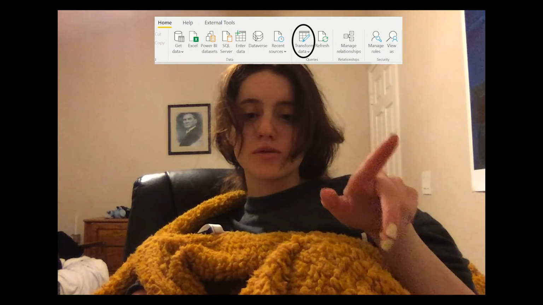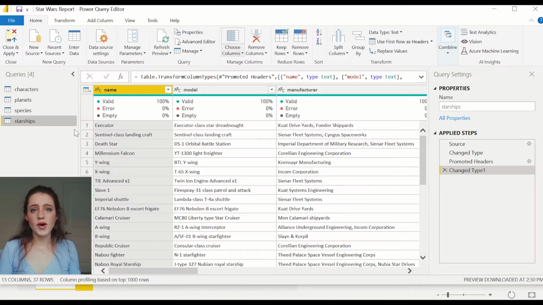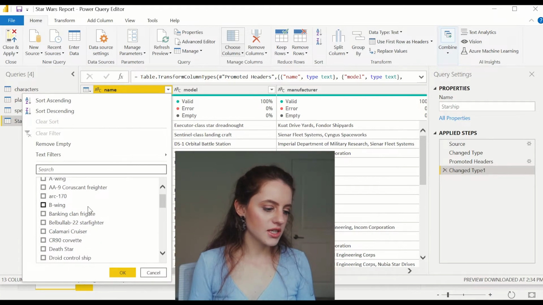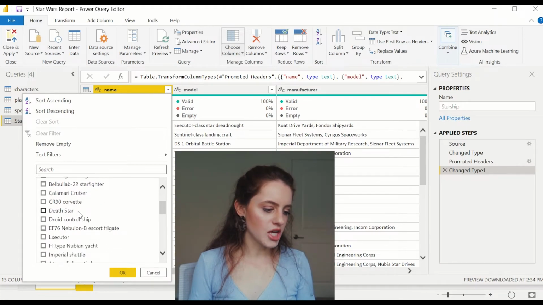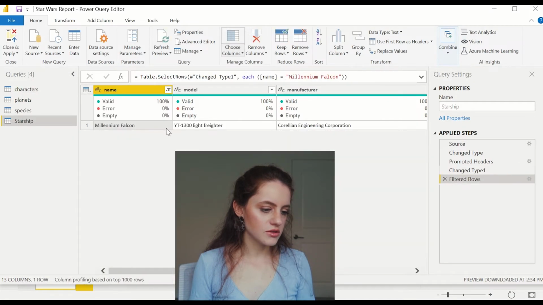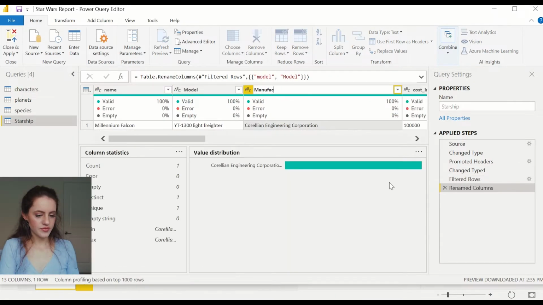Go back to transform data in the query editor. So I'm going to start with the starships table. I'm going to remove all of the rows that aren't the Millennium Falcon, since we really only need that one row because that was what we have in the requirements. Click here, and we're going to uncheck everything, and we're going to recheck Millennium Falcon. And this is going to filter out all the other rows.